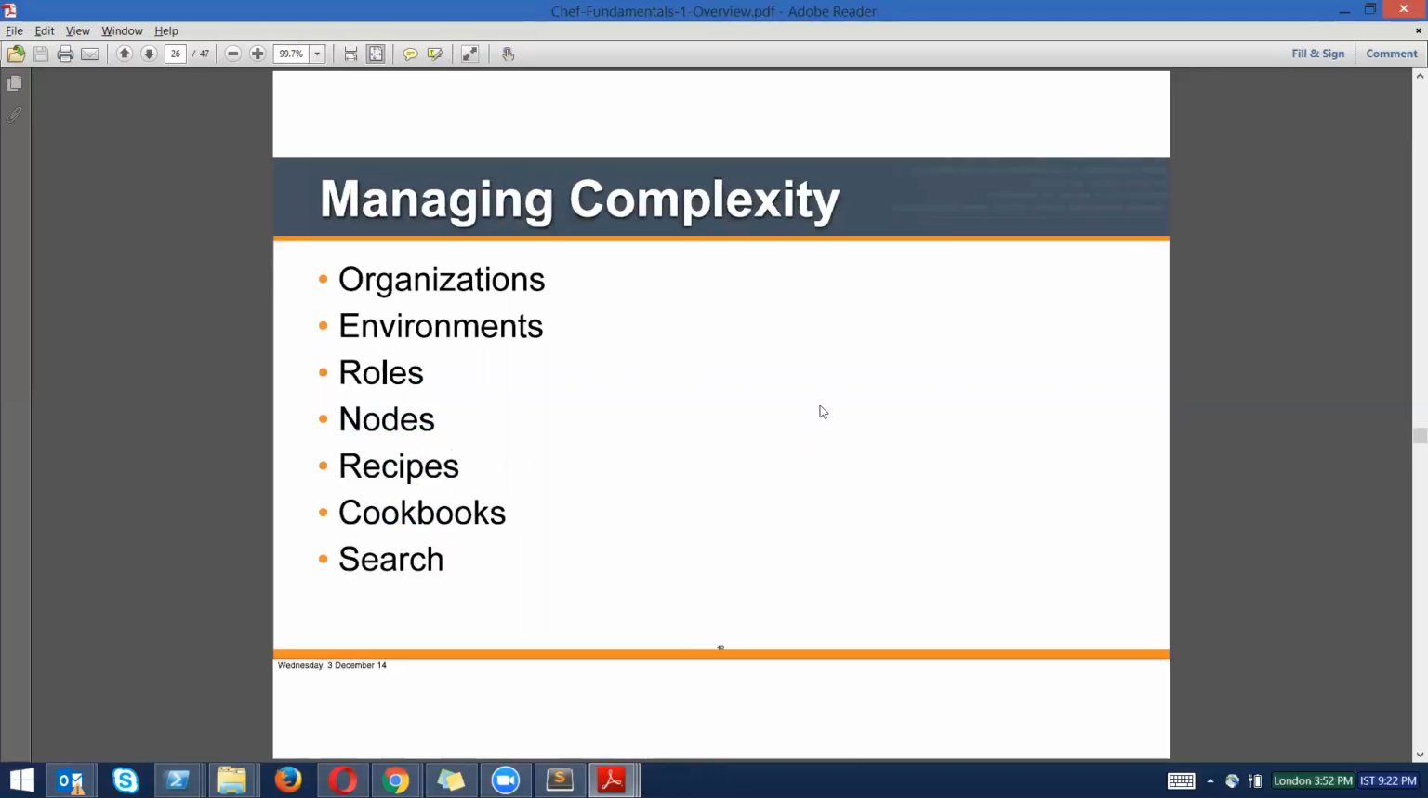So if you start from the top, you have a chef server. Chef server contains organizations. Organizations contain environments. And again, one chef server can have multiple organizations. One single organization can have multiple environments. If there are not multiple environments, then there's no point in keeping separate environments, right? And environments will have different roles, and each role will have multiple nodes.